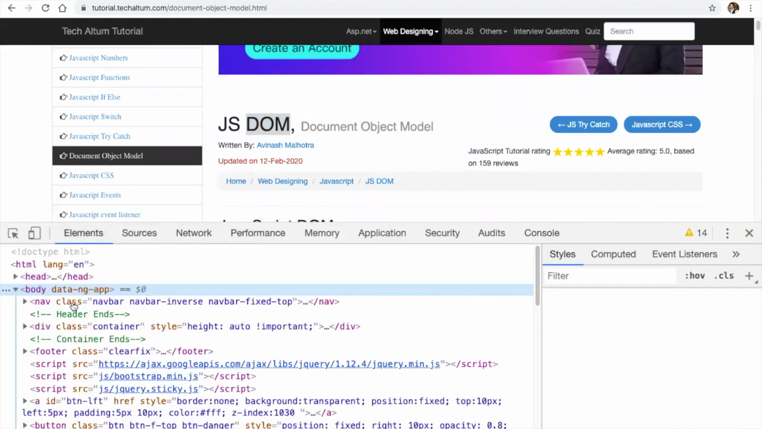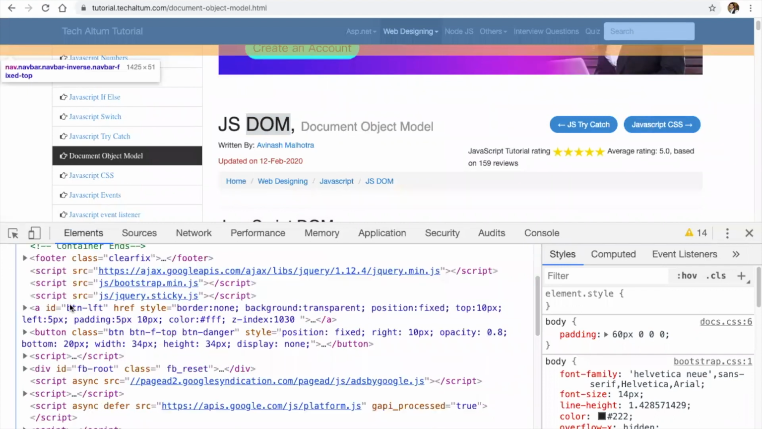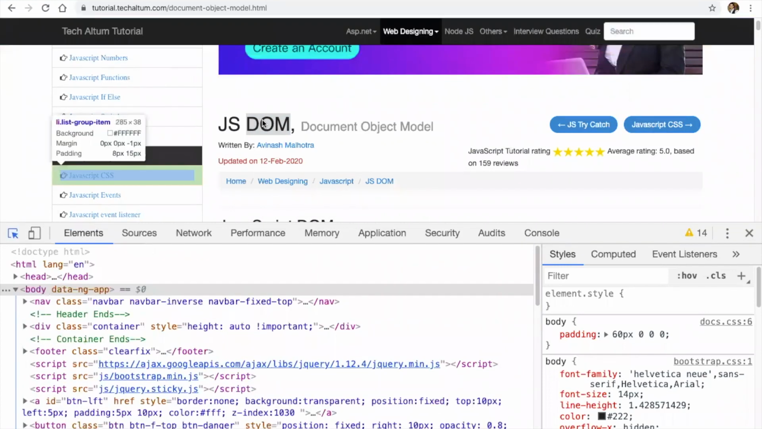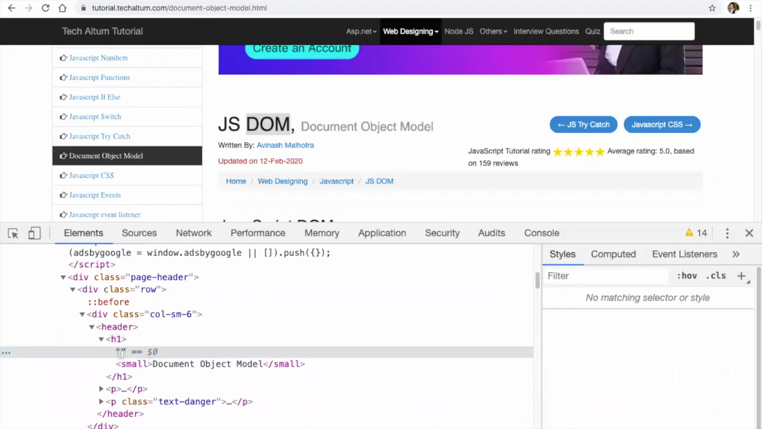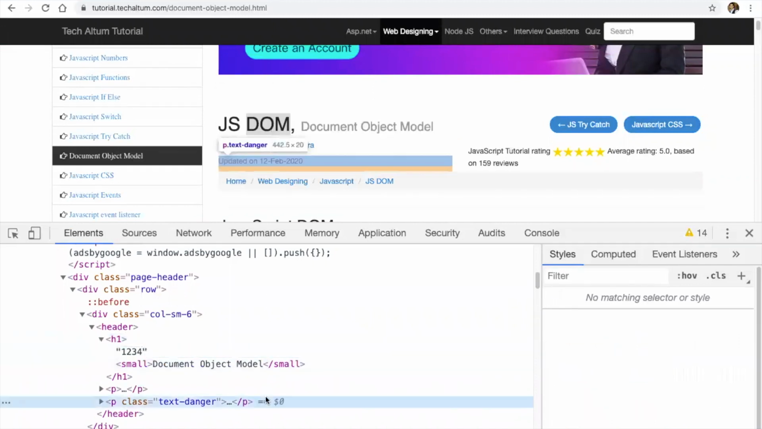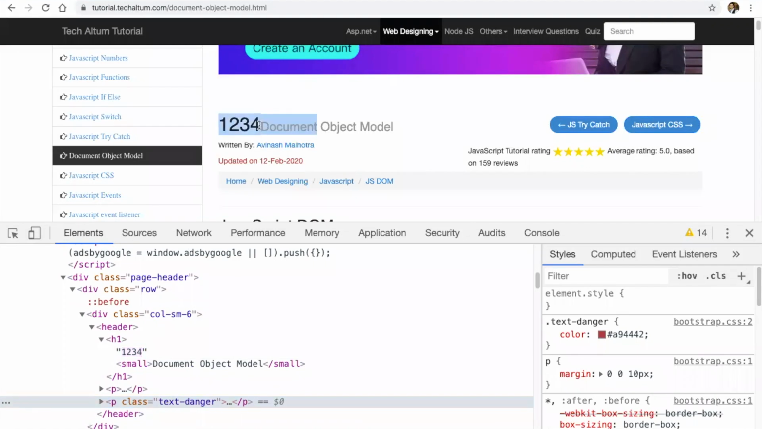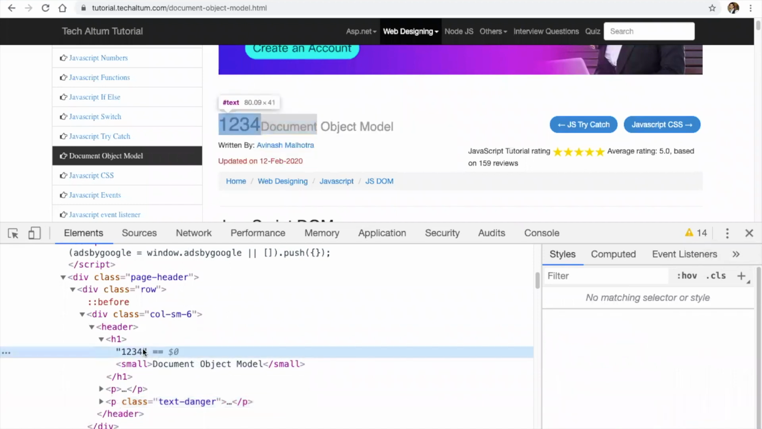Now if you make any change in the bottom part, let's say I select my H1, open it and change the content from JS DOM to 1, 2, 3, 4. See, now this content has been changed. So now there are two things: one is source code and second is DOM. We have made the change in DOM, not in source code.